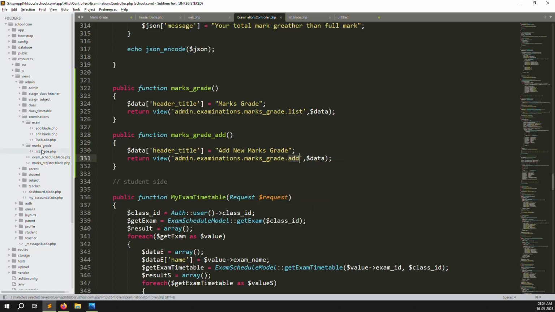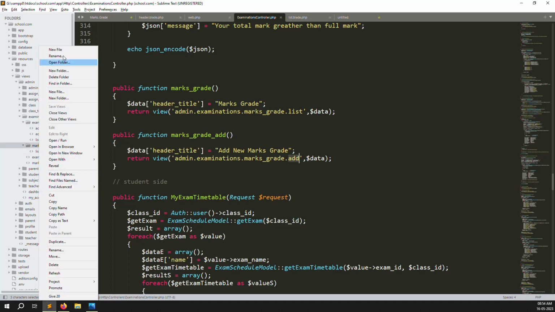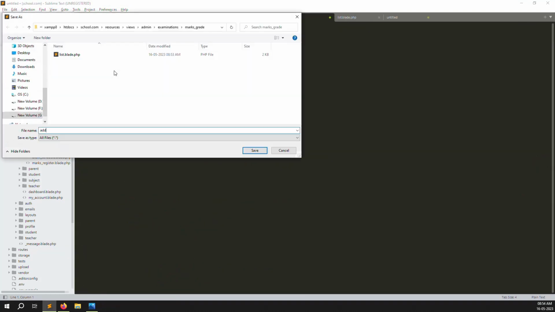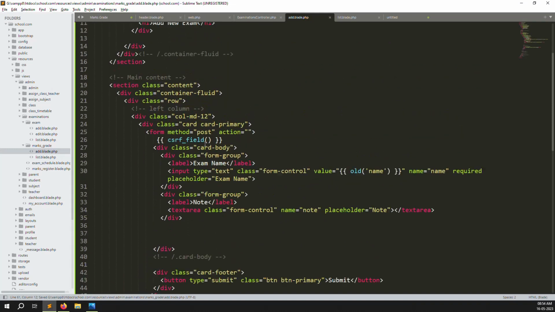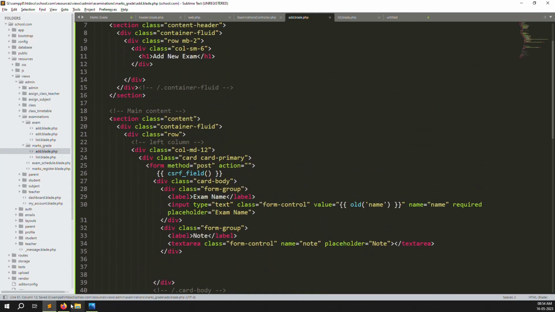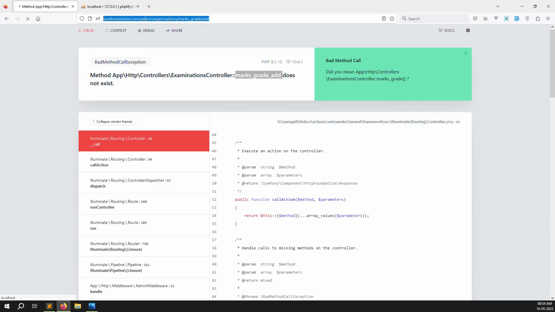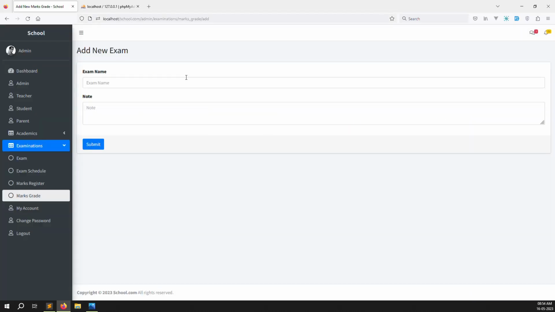Okay, so go to mark grade, inside we need to create a new file add.blade.php, copy the examination file and paste here, and we can change the name here. Let me show you first. I go back again and refresh the page. So you can see what I did.